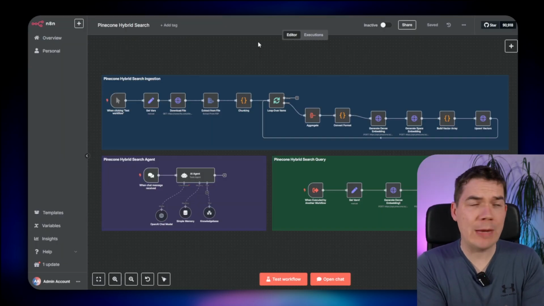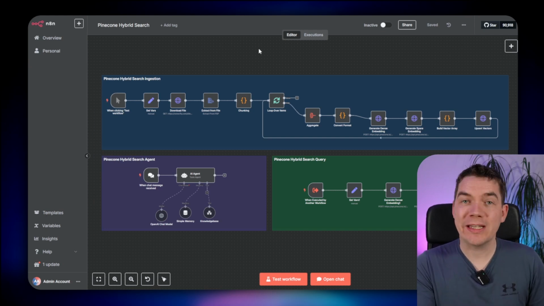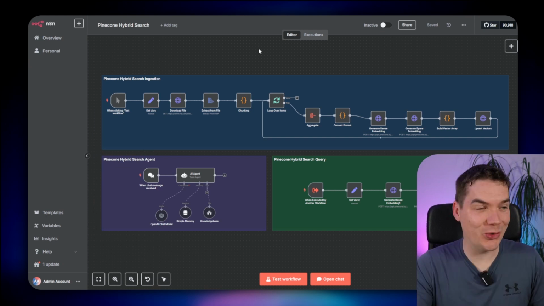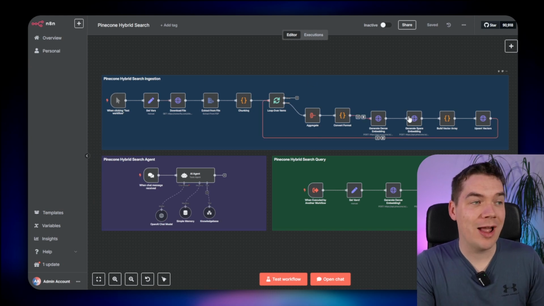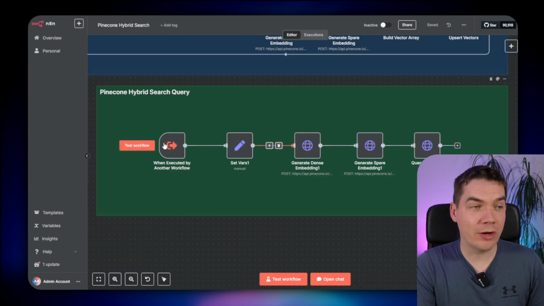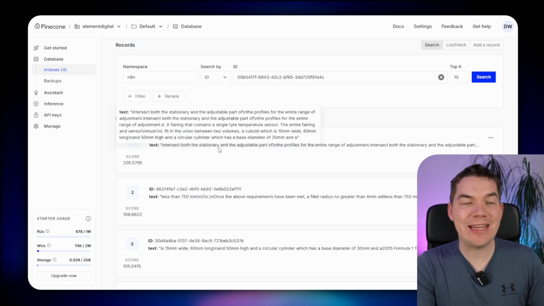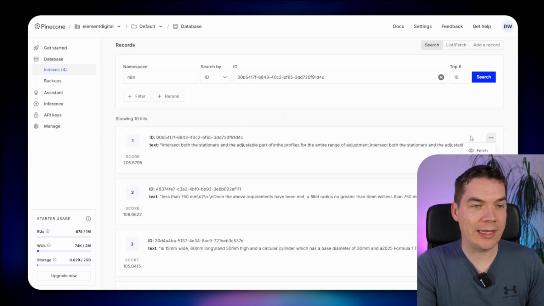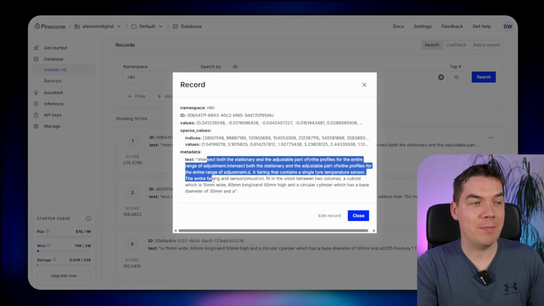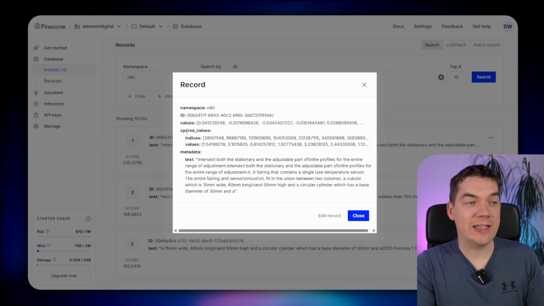The Pinecone hybrid search implementation is a little bit more fleshed out on the N8N side, but as a result, there's actually less to do on the Pinecone side. So here we have our hybrid search ingestion flow. We have our AI agent that's able to hit our knowledge base, but that just triggers this search query flow that you see here. And on the Pinecone side, then you can see our full knowledge base. And if we click into one of these chunks, you can see the metadata. Under values, this is the dense embeddings. And then sparse values represents the full text search data.